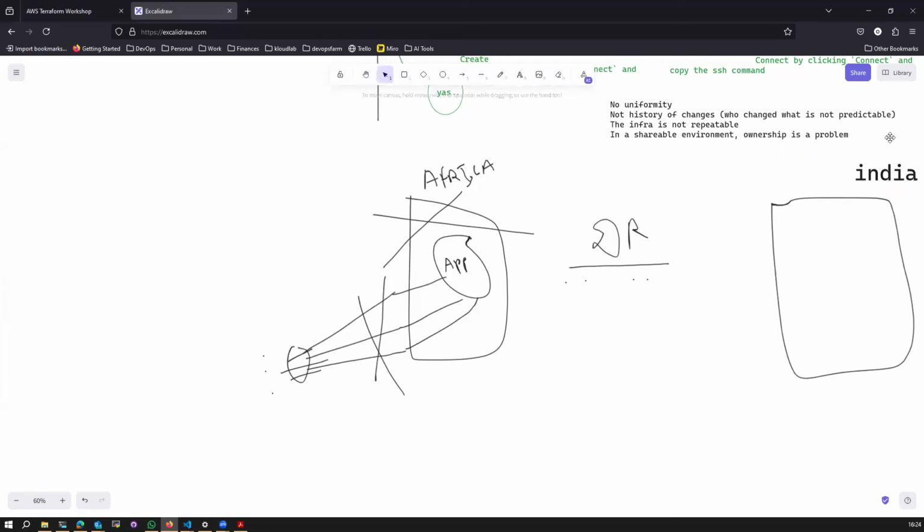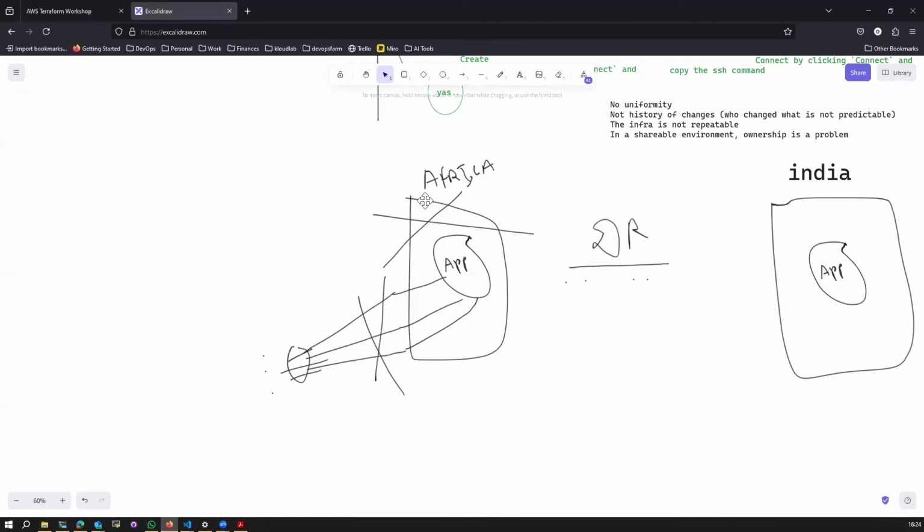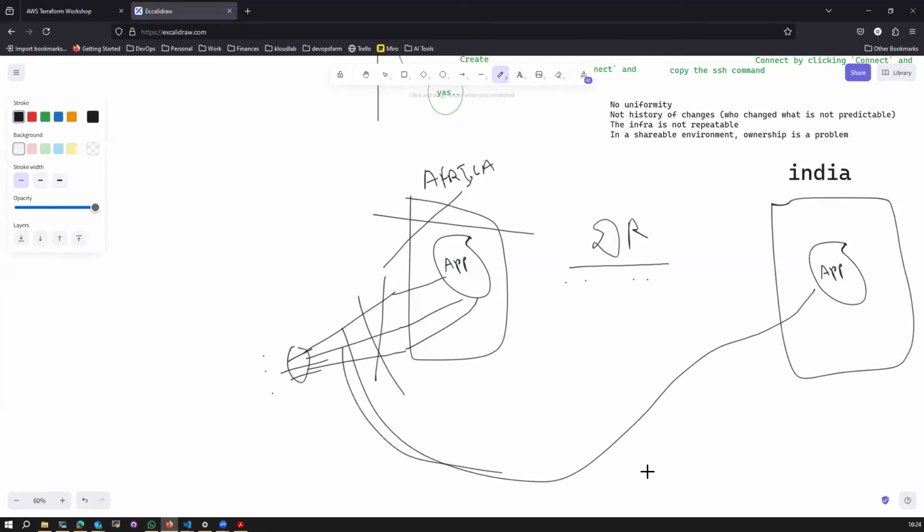So India. What they do is they just copy this whole thing. They copy everything here and they just make a clone here. Whenever this Africa is down, there will be some small downtime, but they will replace this URL with this URL, so that everybody trying to access this application will go here, and this is called disaster recovery.